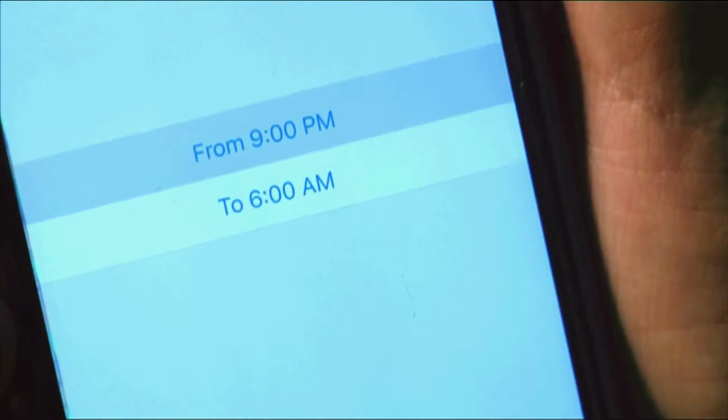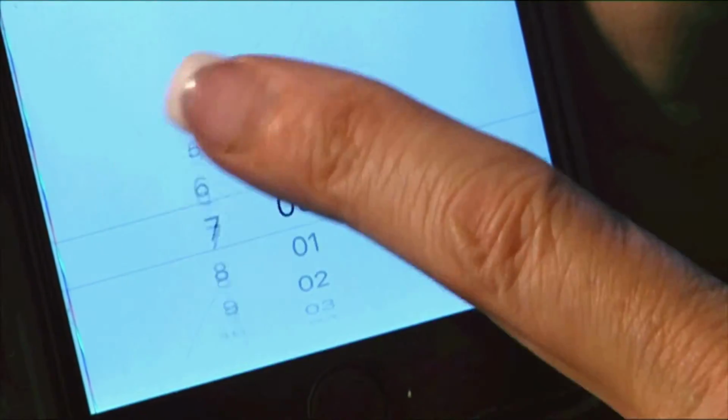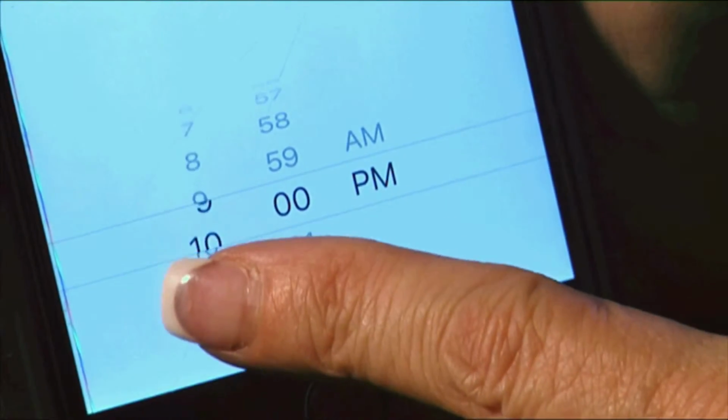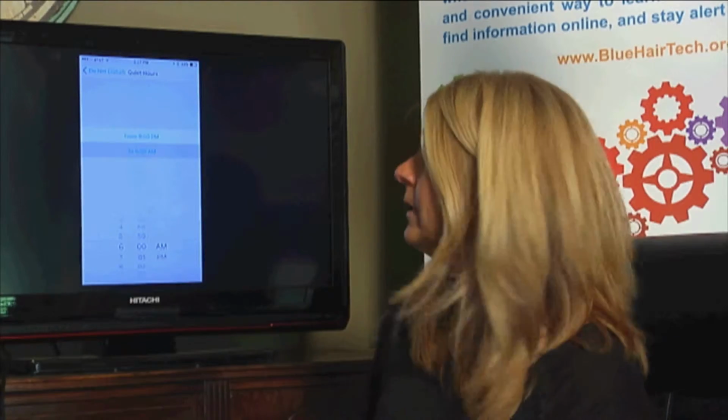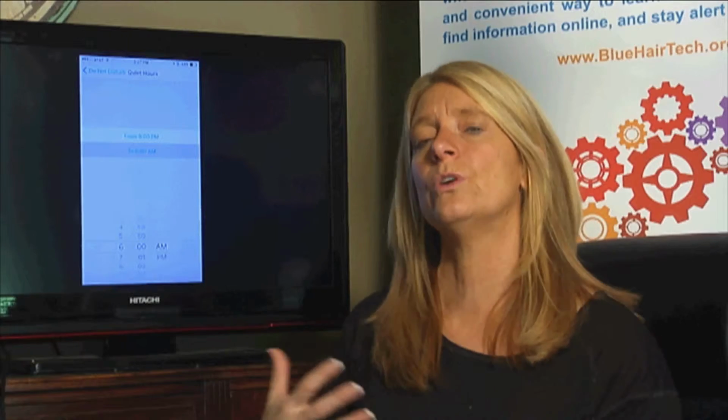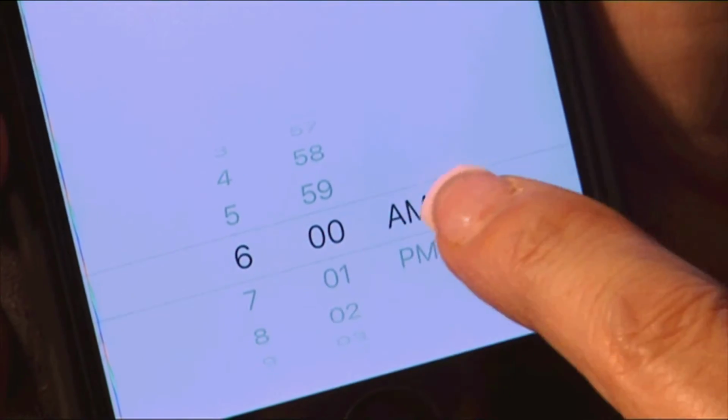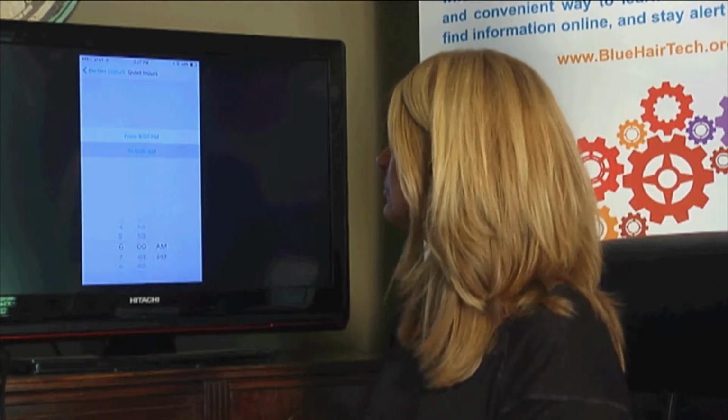The from is highlighted. I shut mine off at 9 p.m. Down here with this wheel, you can set the time that you want, and then tap on to, and you can set the time when you want to start receiving calls again or want to start reading text messages. Remember though that the calls are still coming in. You're just not hearing them, or the text messages are still coming in. You're just not hearing the sounds.